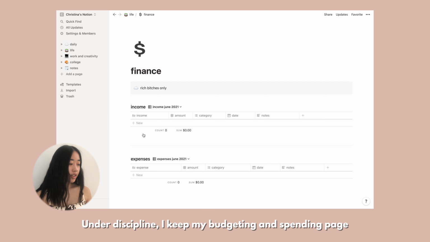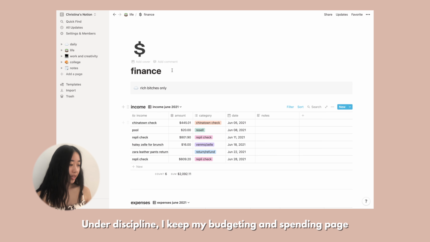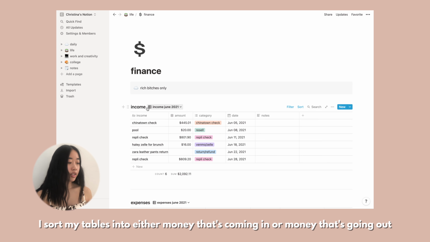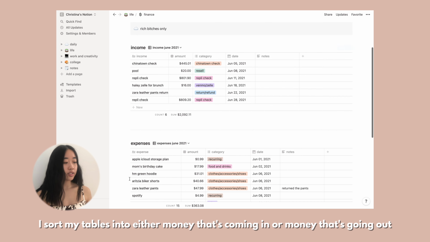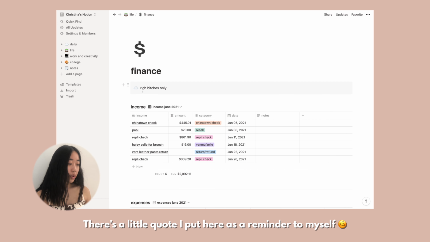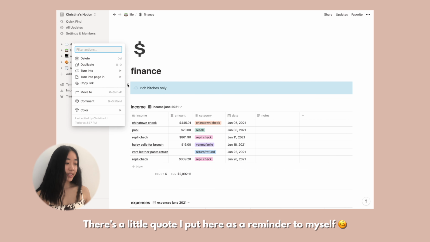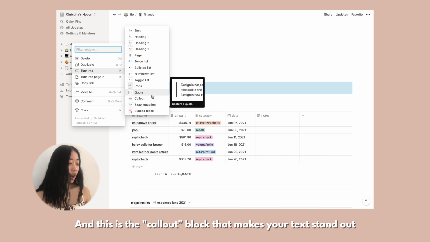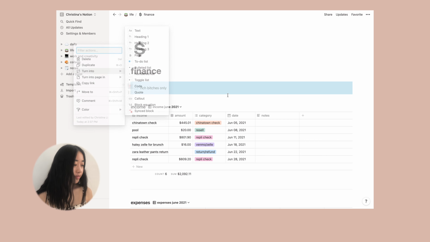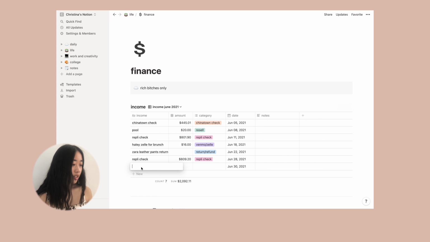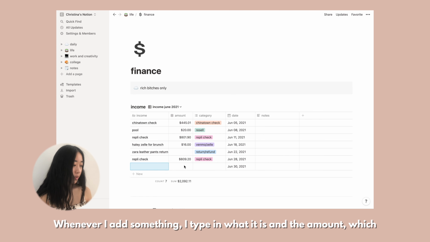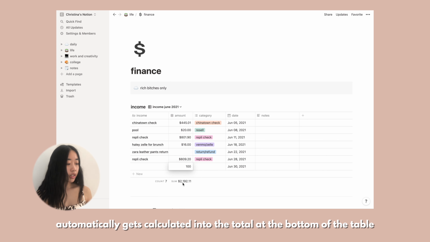Under discipline, I keep my budgeting and spending page. I sort my tables into either money that's coming in or money that's going out. There's a little quote here I put as a reminder to myself. And this is the call out block that makes your text stand out. Whenever I add something, I type in what it is and the amount, which automatically gets calculated into the total at the bottom of the table.